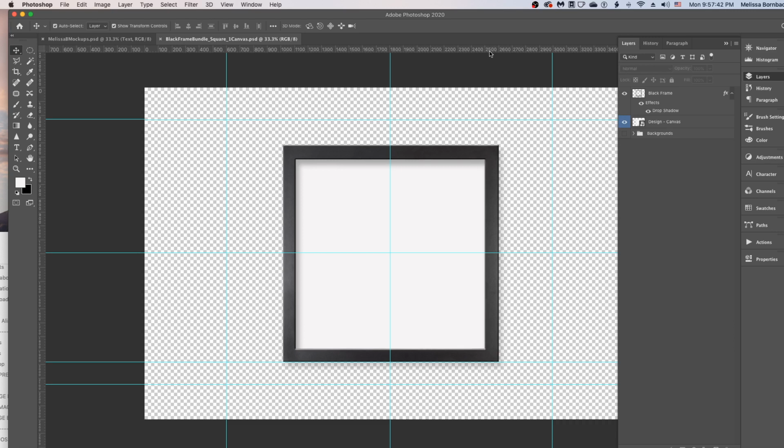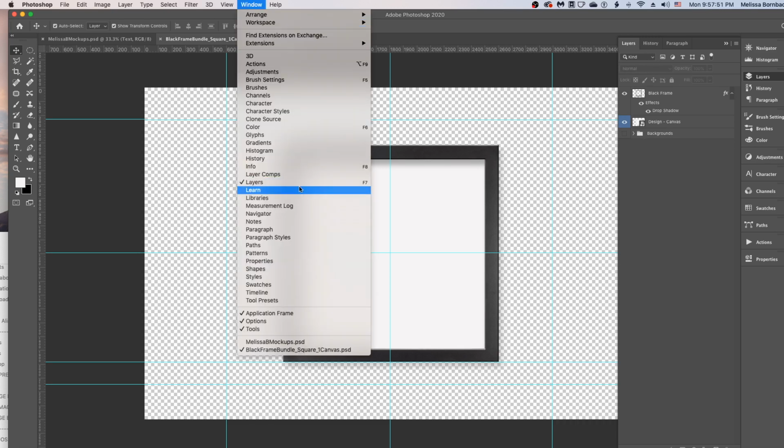Welcome. I'm going to show you how to edit the frame mockup in Photoshop. So first you want to have the layers panel open. If you don't see the layers panel, just go to Window, Layers to bring it up.